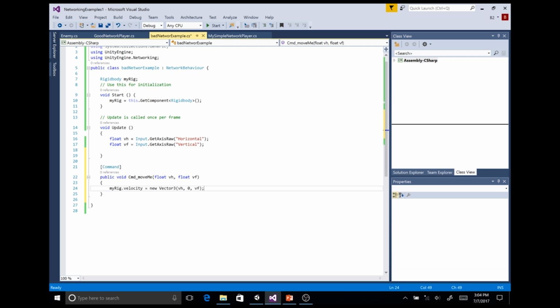And bring it down here. And here, all I have to do is call the command, move me, and I can send in my VH and VF. So I've literally changed nothing in the logic, but now I'm calling this command. So if this is on the client side, which we'll talk about in a moment, I call this command, and then I'm going to set the velocity, but this is going to be on the server side, so that should be okay. And so now it should work.